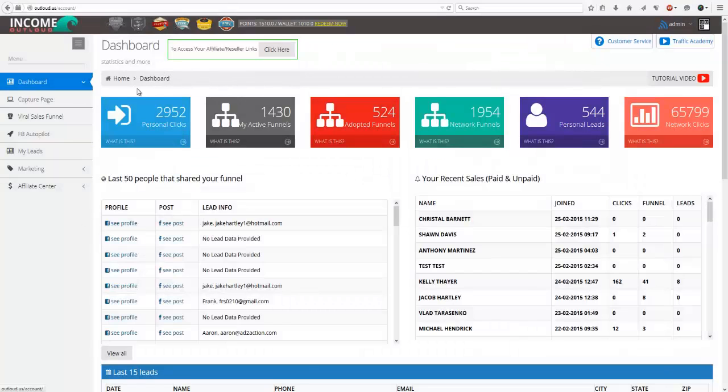Now let me explain the dashboard here for a minute. On here you see personal clicks, active funnels, adopted funnels, etc. What this means is personal clicks, this is the amount of clicks that you've gotten to your viral sales funnel. My active funnels, this is the amount of people that have shared this out onto Facebook. So it's almost 1 out of every 2 people will share this out onto Facebook when they go through your viral sales funnel.